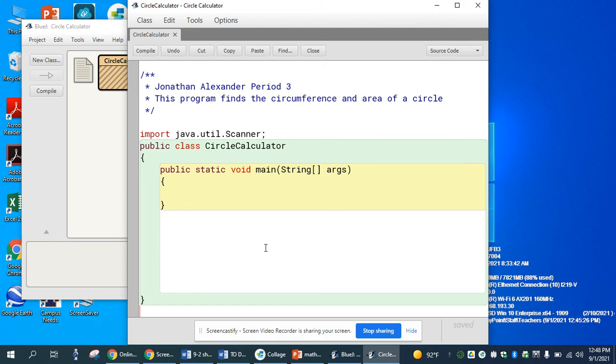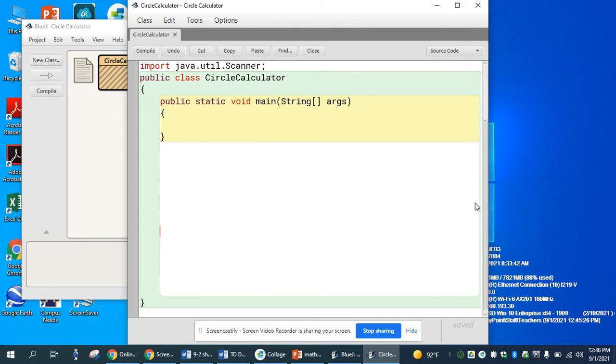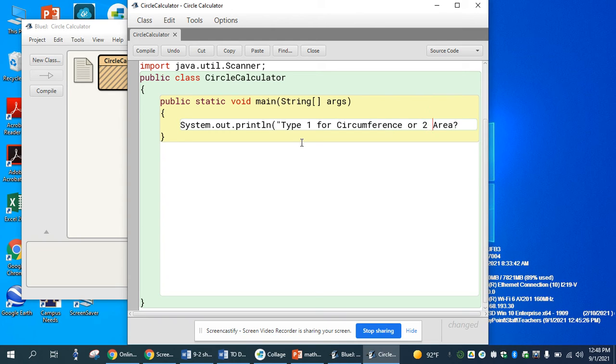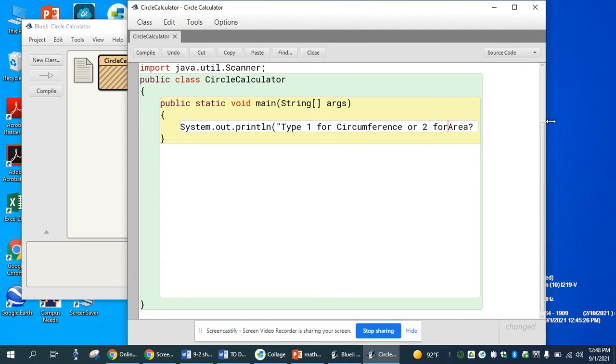All right, so I've got it. And now, let me just give myself some room. I'm going to write the program. So the first thing I ought to do is probably just ask the question, right? What is it that you want to accomplish? What are you looking to do? So let's do System.out.println. And let's just keep it simple and say circumference or area. Actually, let's do type 1 for circumference or 2 for area.